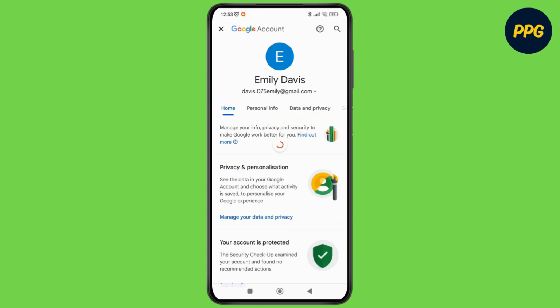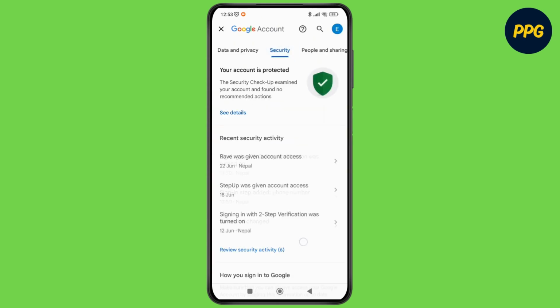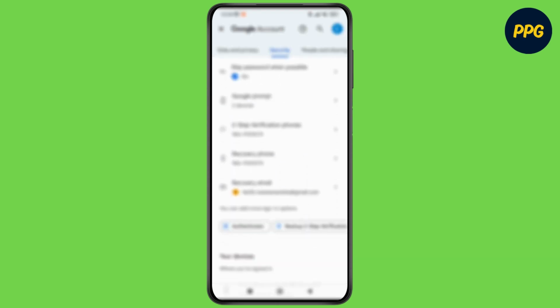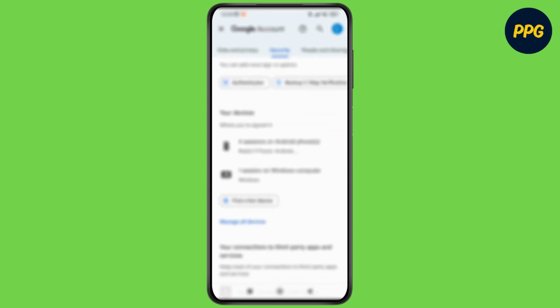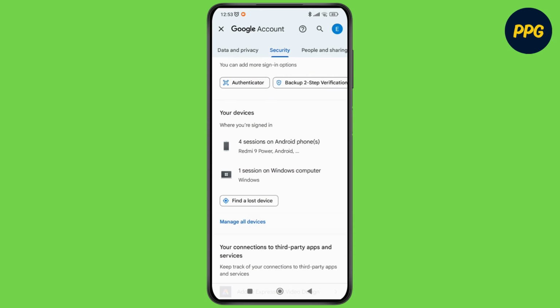So here all you need to do is just swipe and tap on security. After tapping on security, scroll down, and here you'll be able to see the option of manage all devices over here. So just tap on manage all devices.